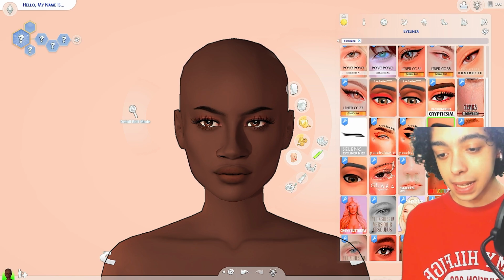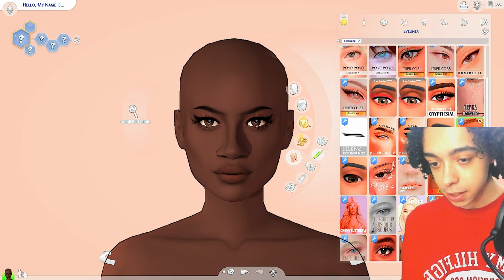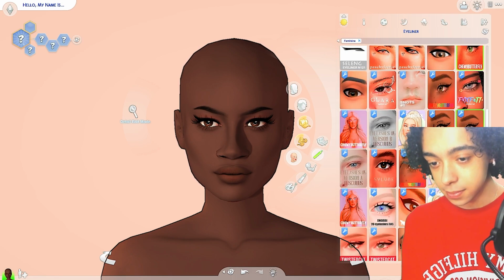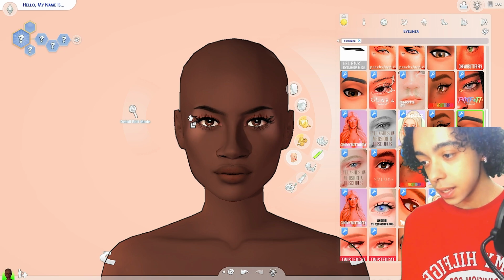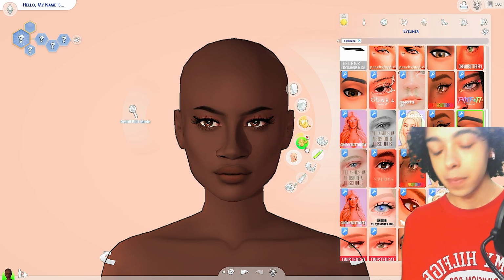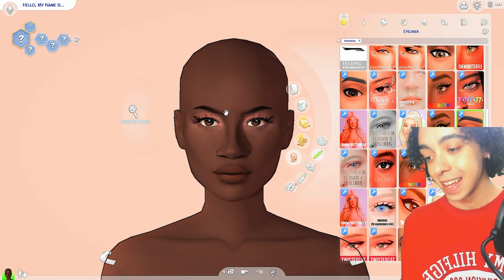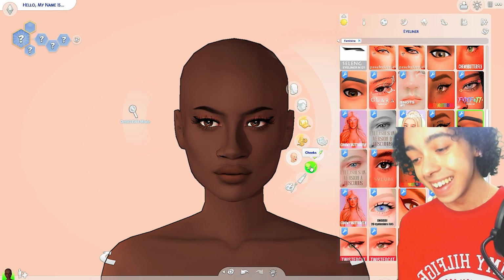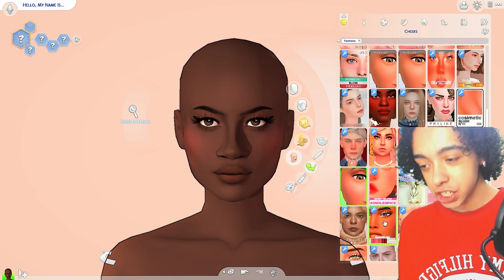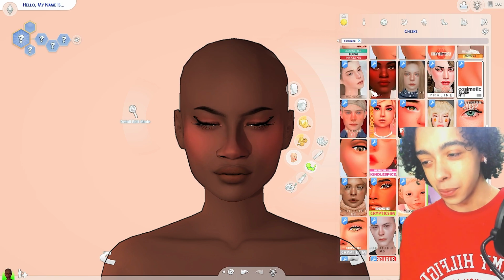Next, I'm going to go into liner, and I don't know what kind of liner I want to go for. I really like this Chewy Butterfly black liner with a little wing. It's kind of like a double wing. I know nothing about makeup, so you can see what I'm talking about. And then blush. I don't know if this sim would really wear blush.